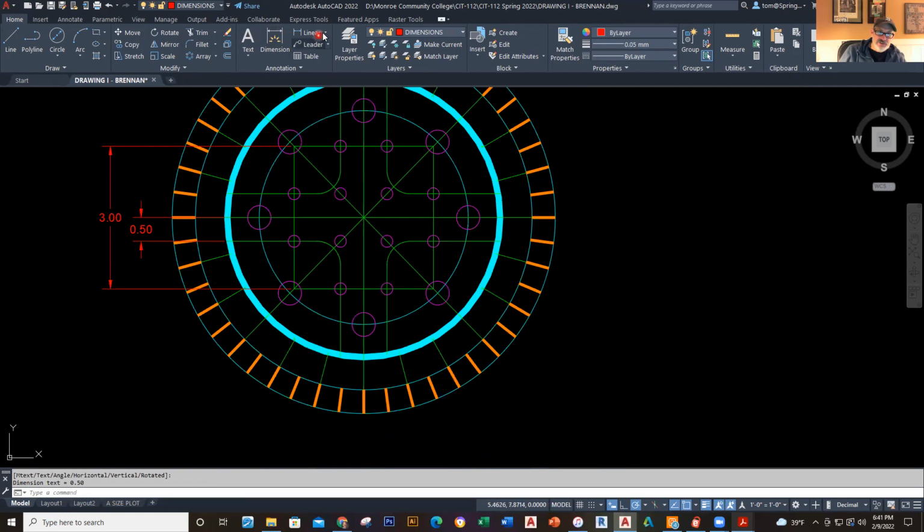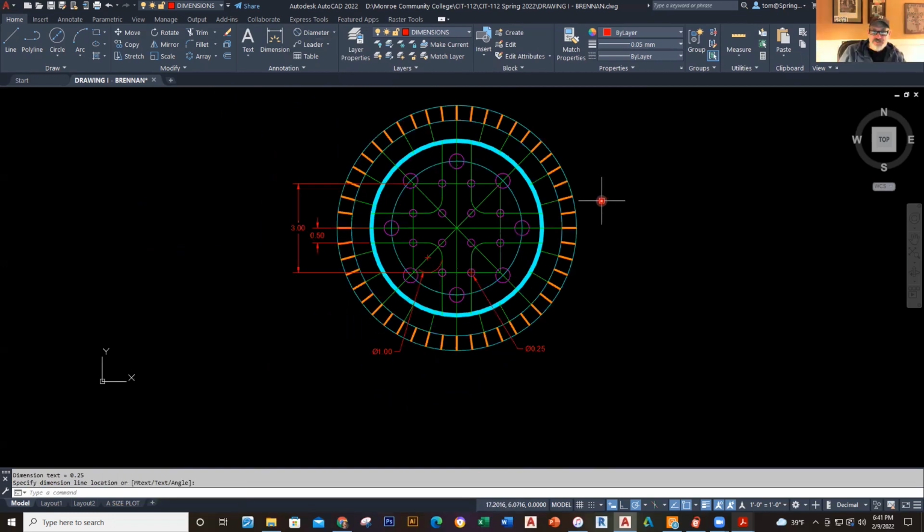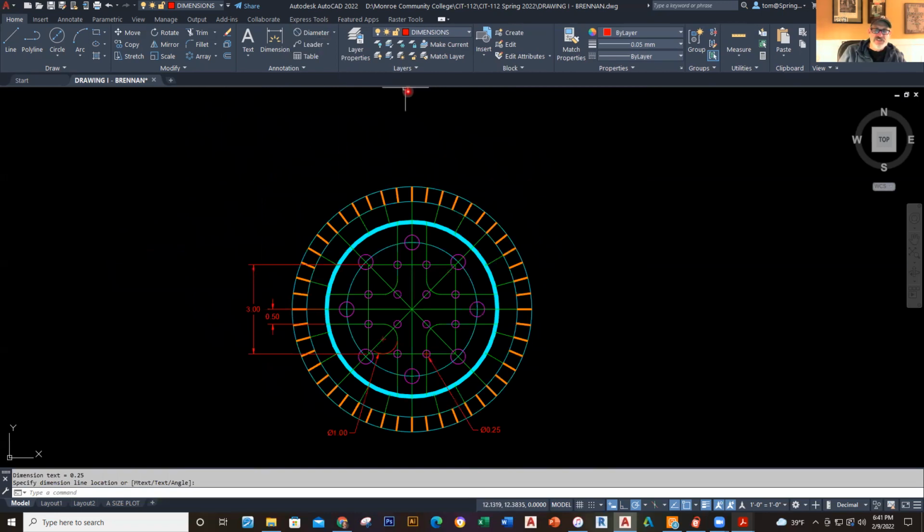And then you have your diameter dimensions. For instance, I'd go ahead and touch this one right here. Go ahead and pull that one out. And okay, there we have that. And then I've got these others, or actually we're grabbing these, and pulling that out.